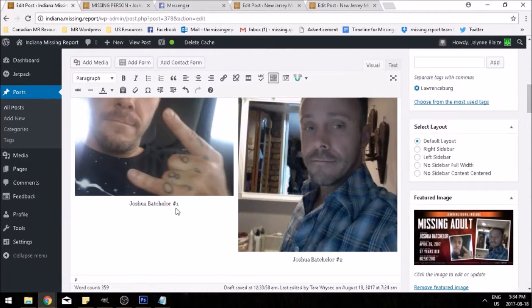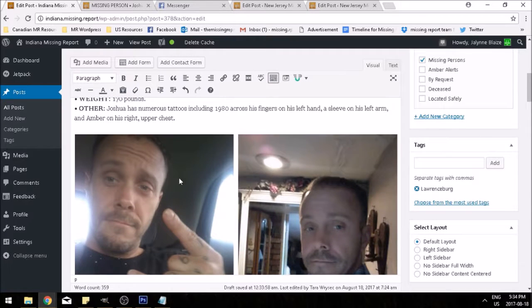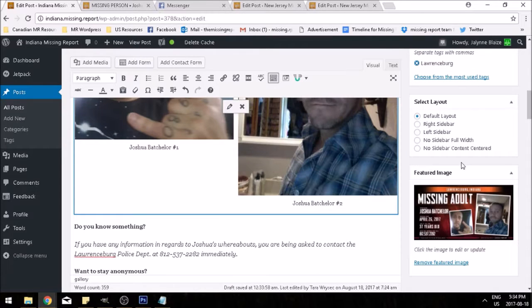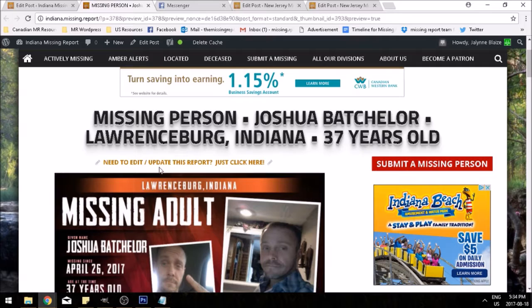So if you want to do it yourself and try it, all you have to do is click on the 2 pictures and hit remove, and then just put. When it deletes, it'll more than likely leave a little space there or an enter, and you can just add media. So the next thing I wanted to do though is the GIMP image.